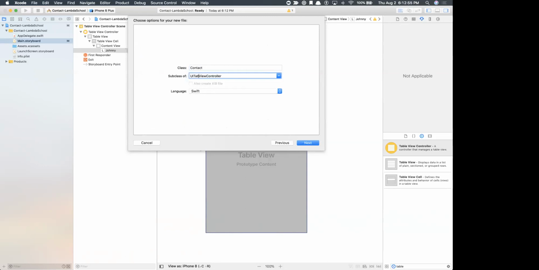Remember we talked about subclassing yesterday, of table view controller. So if I change the subclass here, you'll see that my class automatically adds on the table view controller suffix here.